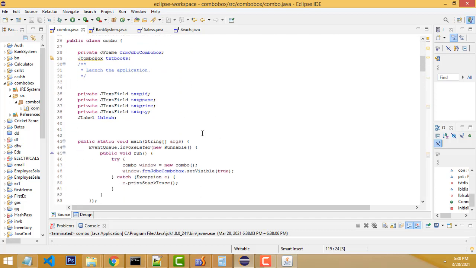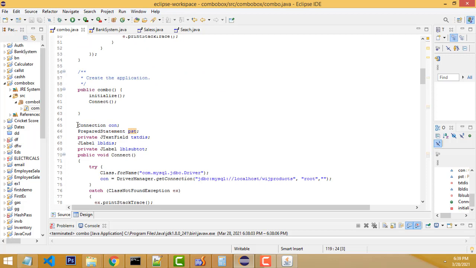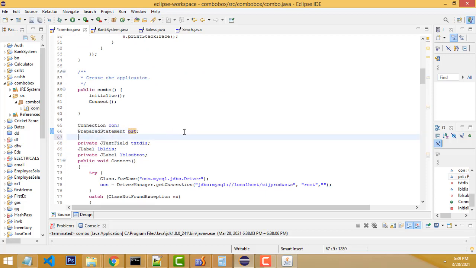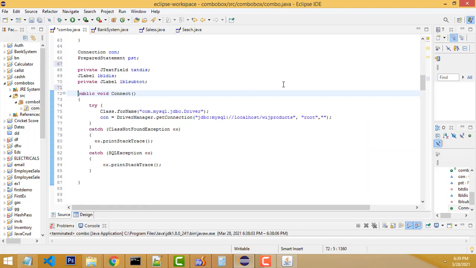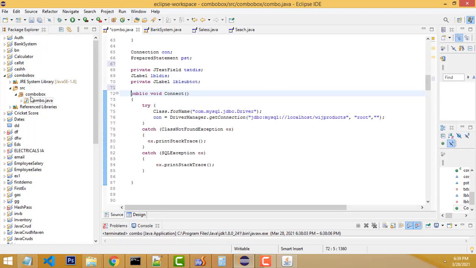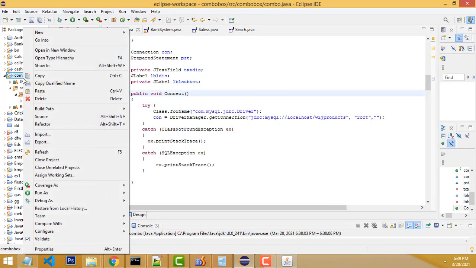Prepare statement object and SQL connection object, I have already created. This is the database connection, public void connect. Before that you have to add the important libraries. Your MySQL connector, I have already downloaded.